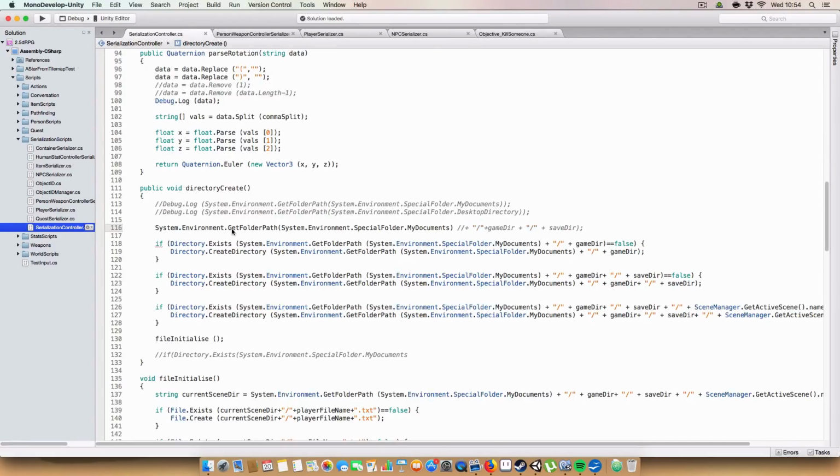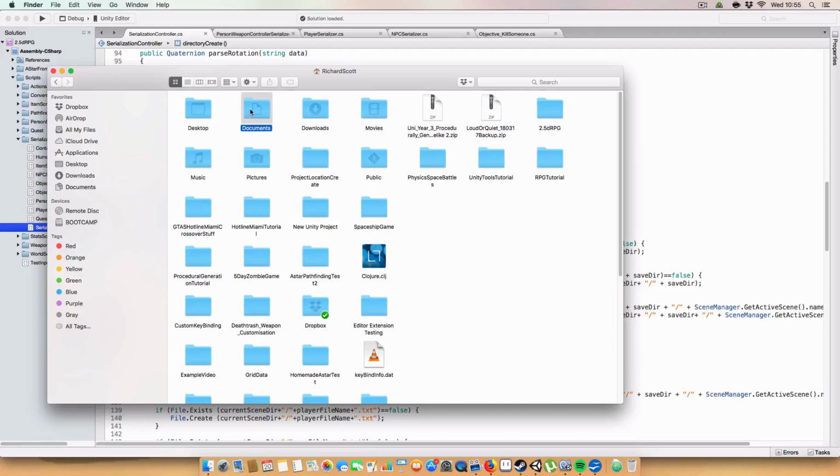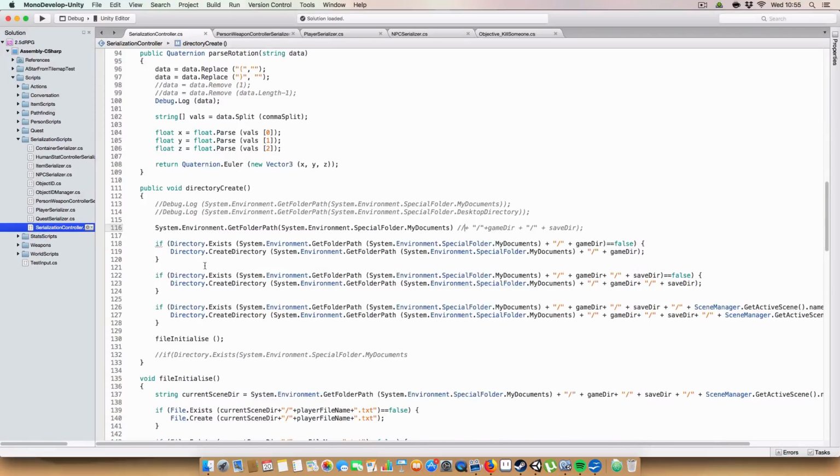So System.Environment.GetFolderPath, and you pass in System.Environment.SpecialFolder.MyDocuments. This is just a way of getting the folder that My Documents is in. So if I just show you in here, you'll see that my documents is in here, and you'll see that my save game folder is also in here. So this is basically just a way of pointing to that particular folder that the documents folder is in. You could add slash documents to actually get into the documents folder, which probably would be better. I don't know why it doesn't actually allow you to do that in the first place, but yeah.